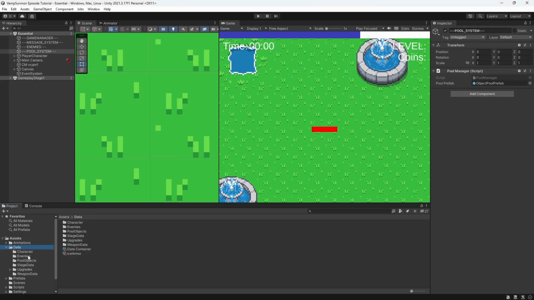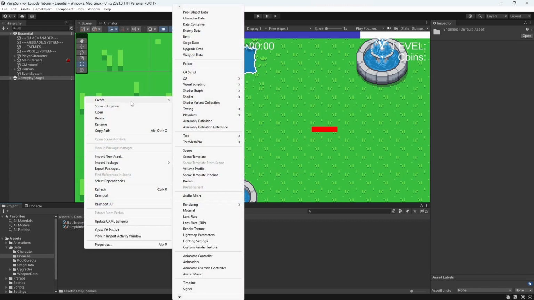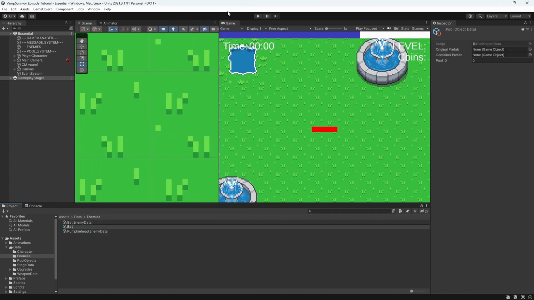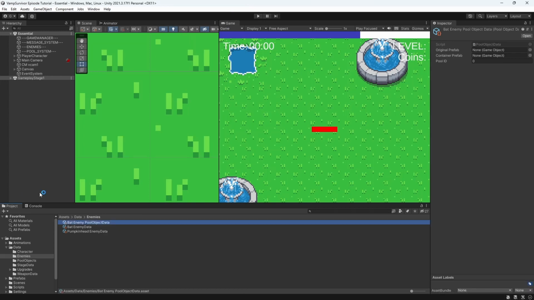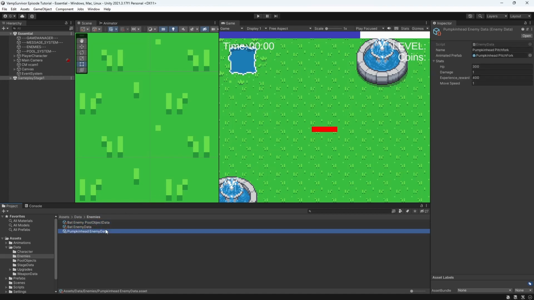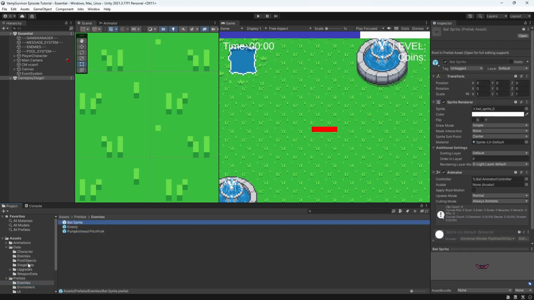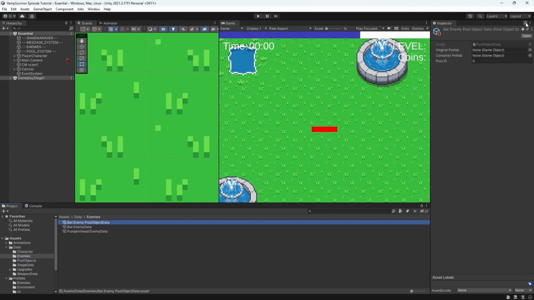So let's create pool object data for the bat. So create a new instance of the data scriptable object. Then reference the bat sprite. Then we need to reference the container prefab for the enemy.